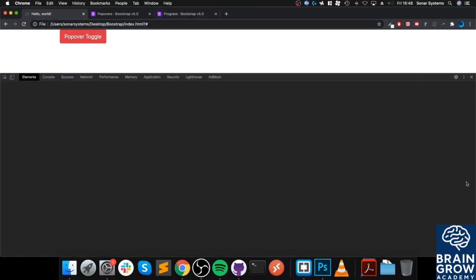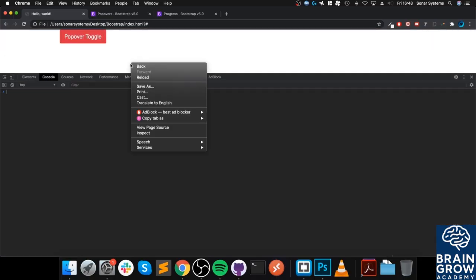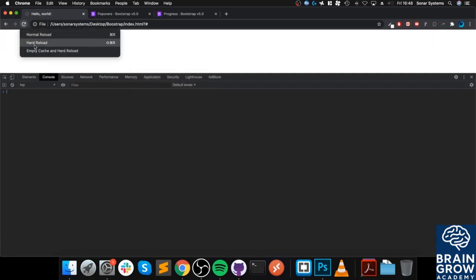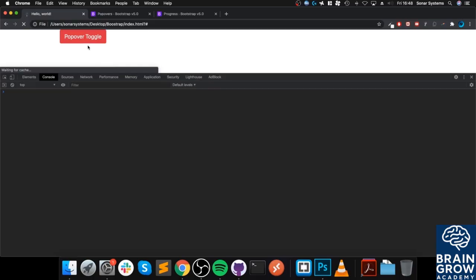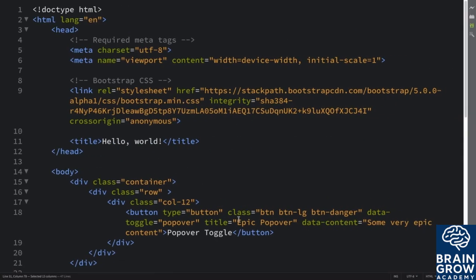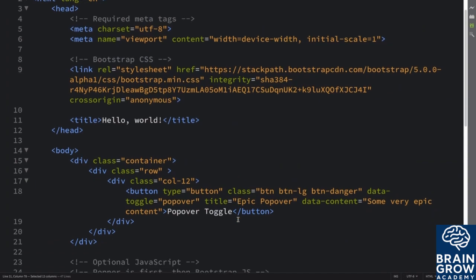So let's make sure we get no errors. No errors. Let me empty cache and hard reload. Okay, still not working. I probably just made some spelling mistakes somewhere. Let's have a look. Type button, good. Class, actually the class doesn't really matter. data-toggle, looking good.